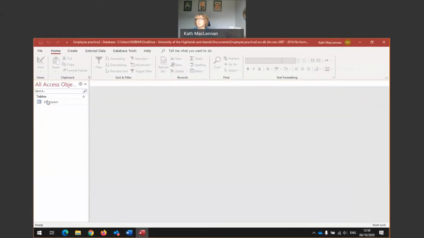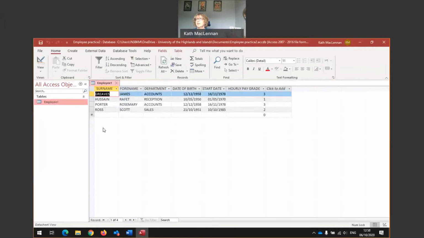And if I want to open up my table of information, what I do is I click on my table. I need to double click, and here it comes. This is the information that we entered in just a few minutes ago. So this is my table of information for my staff.